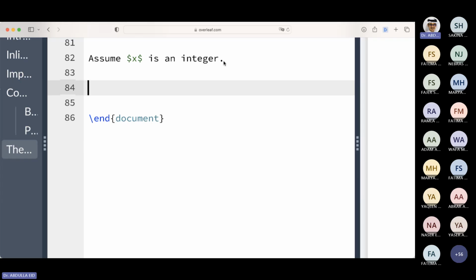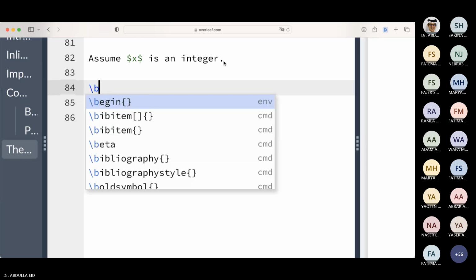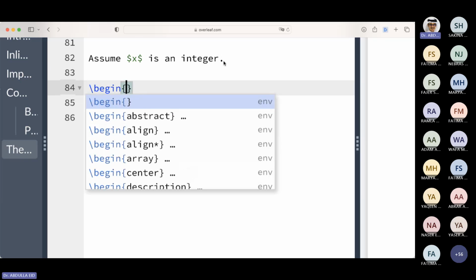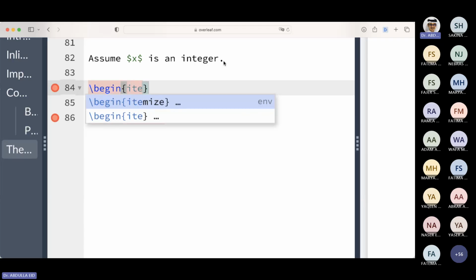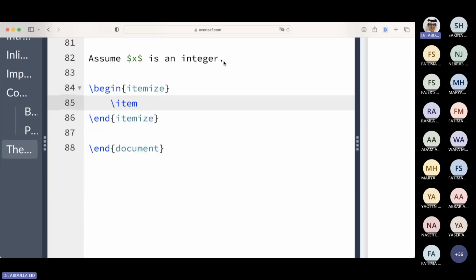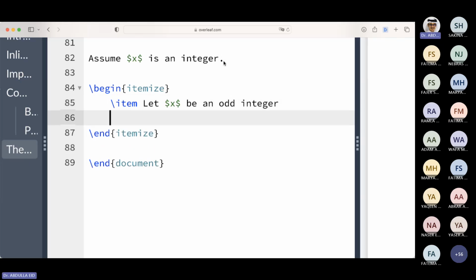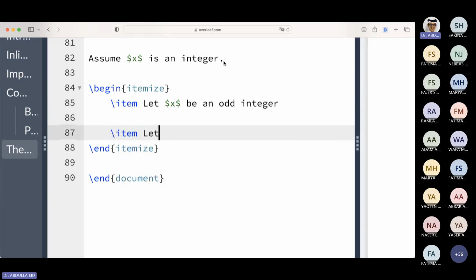Now, let me go ahead and, inside the proof, do the proof of this theorem. If you remember, to prove this theorem, we will take cases. In order to take cases, I will use an environment called itemize. Look what itemize will do. Item number 1, I will say let x be an odd integer. That's the first case for me. And the second case, let x be an even integer.